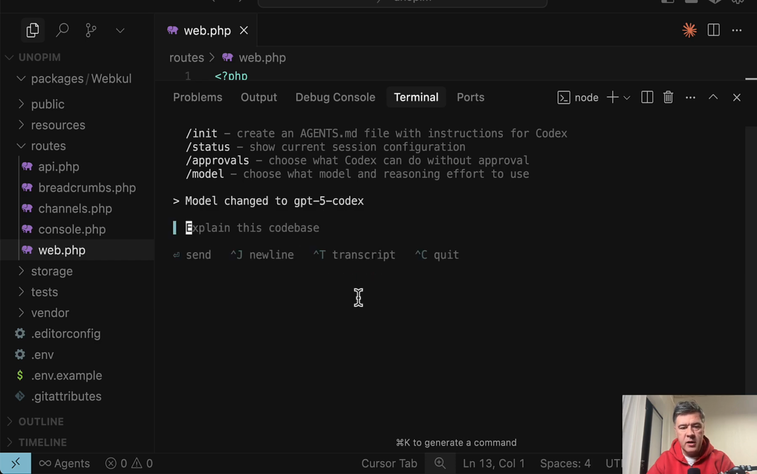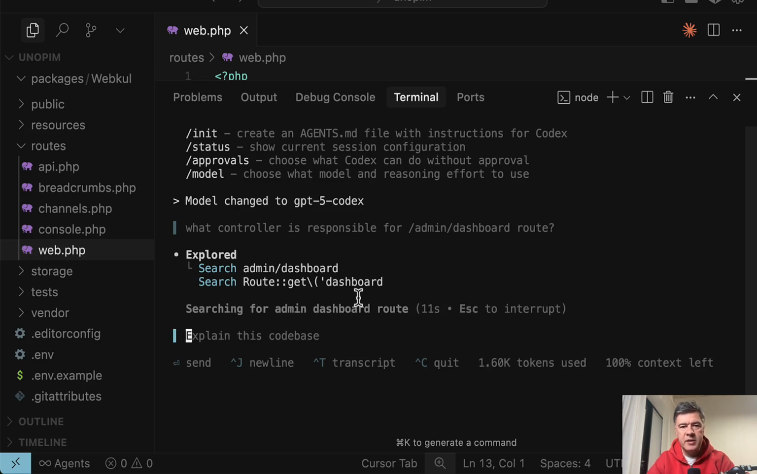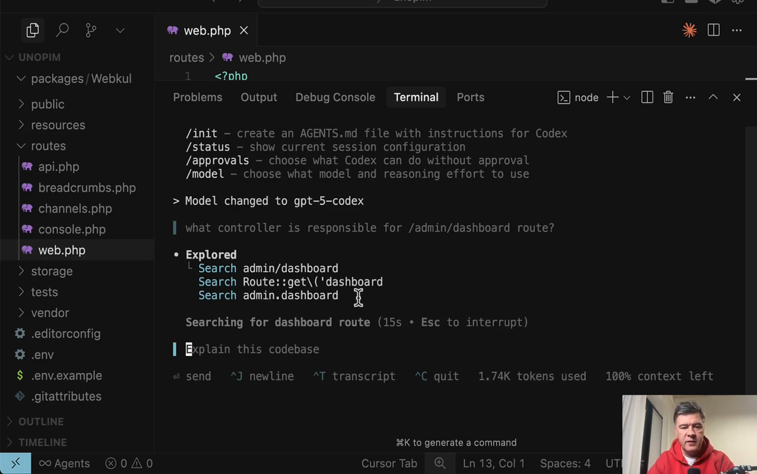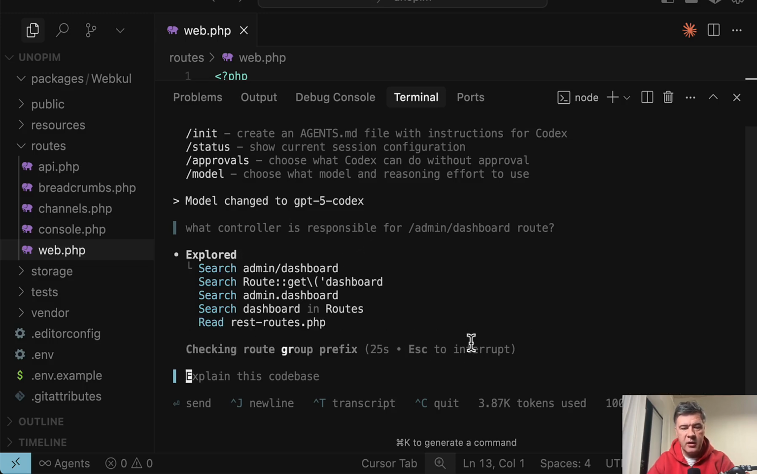Anyway, we have that model, and now let's reprompt with the same question: what controller is responsible for the route? Let's see. And as you saw, I didn't give any context, any clues or anything to any models. I expect the AI agents to actually analyze the code base and find the information. So probably GPT-5 with Codex will perform search a bit differently because the algorithm is a bit different for when to search and how exactly.